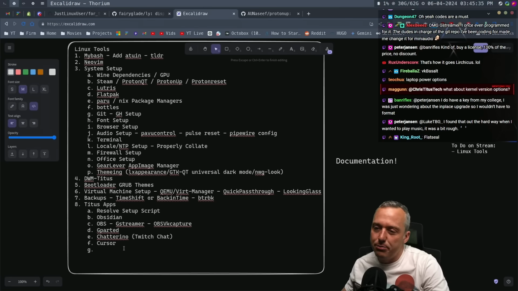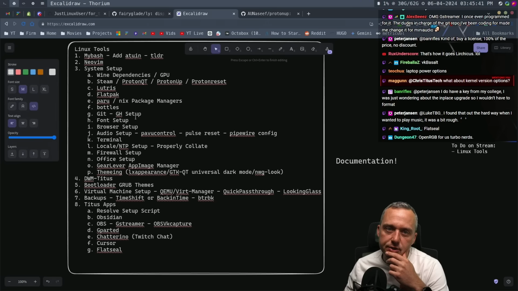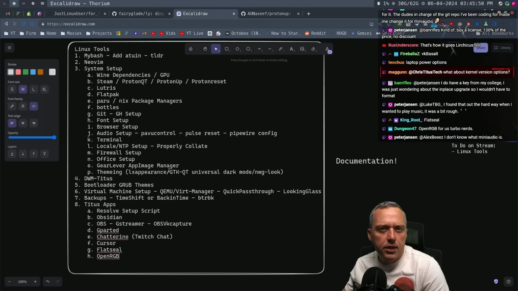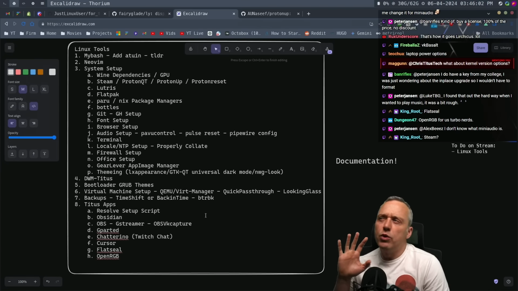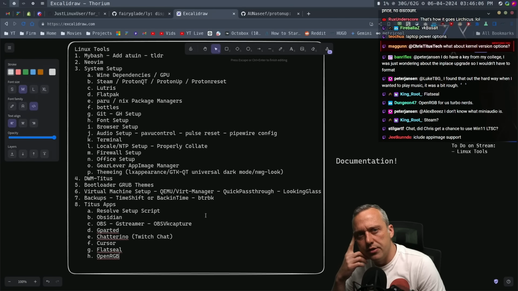Oh, Flat Seal's a big one too. Flat Seal for sure. It's almost essential. Open RGB, and there's just so much. There's just so much. Kernel version options, possibly. We could add something like that. I think for now, this is a really good basis for a lot of the ones.